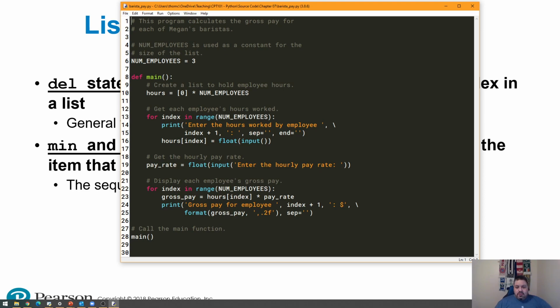Megan has a coffee shop. I changed this to 3 baristas just for the sake of brevity. So what does this program do? Well, it starts off with hours, and it initializes the list to 0 times num employees. Well, what does that do again? That will make however many employees I have here, in this case 3. Now, does that mean I'll make 3 zeros? Yes. You will actually have a list called hours that will be 0, 0, 0.